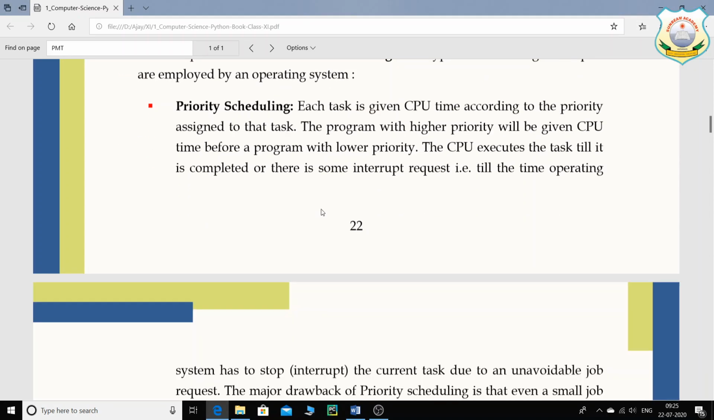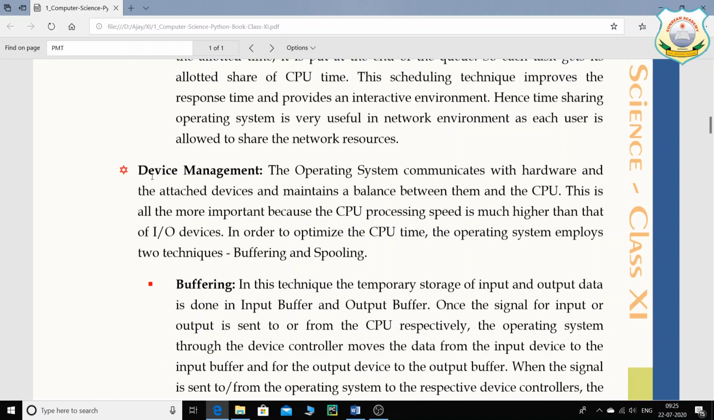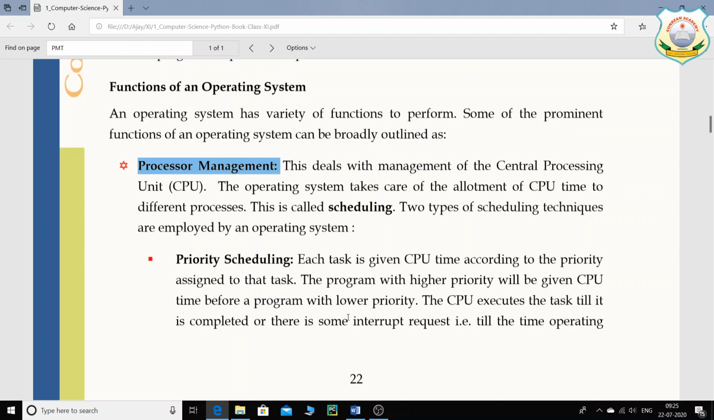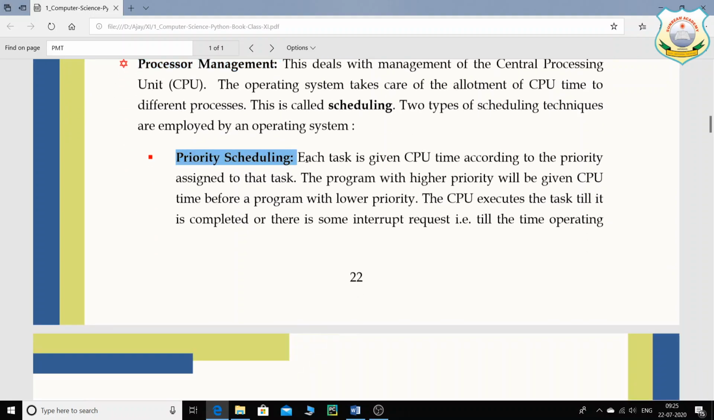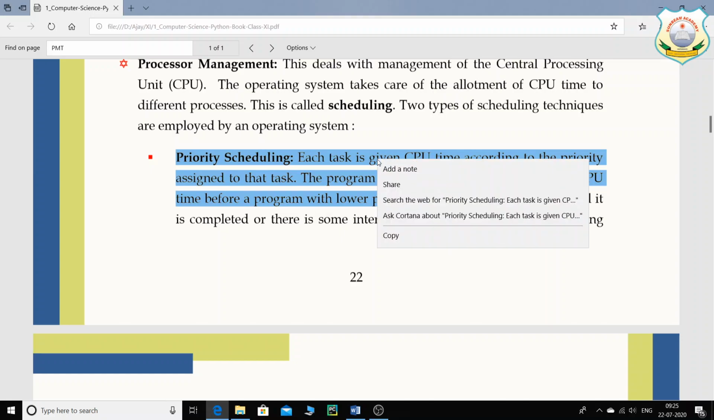But in the exam, you may be asked what is priority scheduling, what is round robin scheduling, what is device management. Any particular part can be asked, so you need to learn everything. But just for the notebook purpose, I'm keeping it short. Just one example, that is processor management. Basically we have two, the first is priority scheduling. You can just write: each task is given CPU according to the priority assigned to the task. This is more than sufficient.